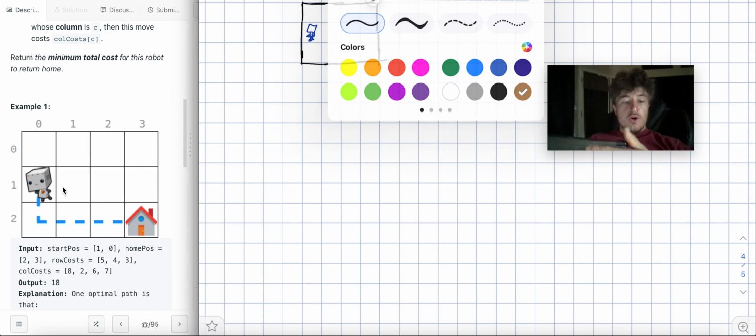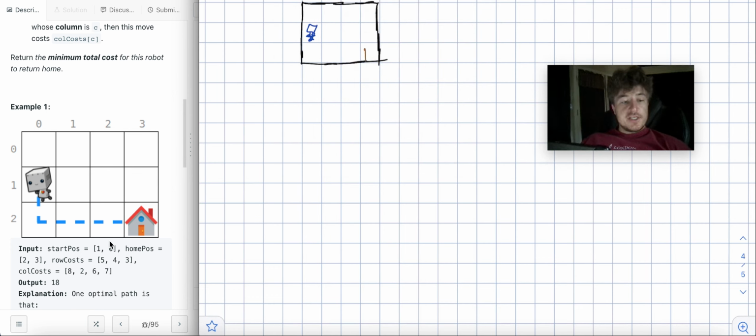Now, why is that the home and why is that the starting position? So the starting position is 1, 0, right? So row 1, column 0 here. And the home position is 2, 3. So 0, 1, 2, 0, 1, 2, 3 here. All right. Now, the answer is 18. Well, why is it 18?